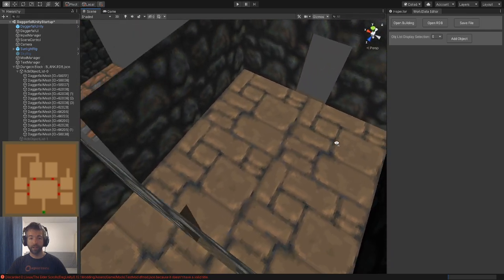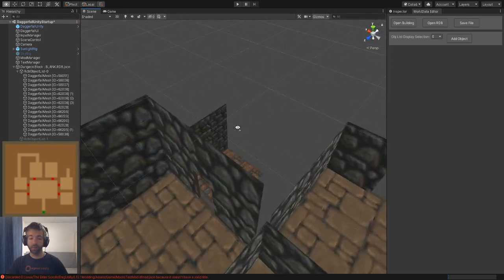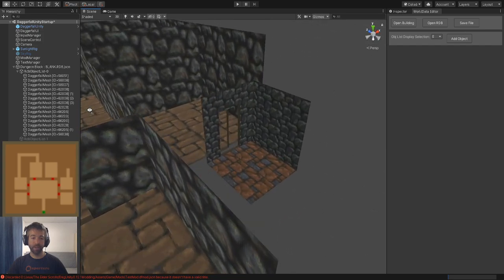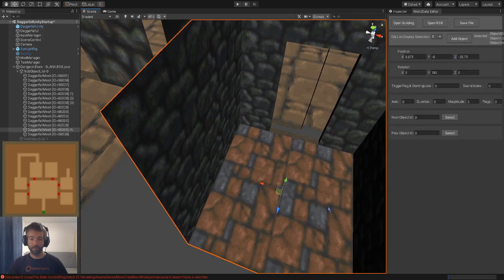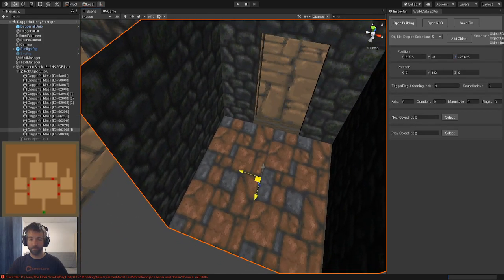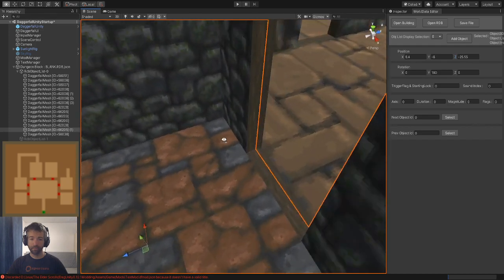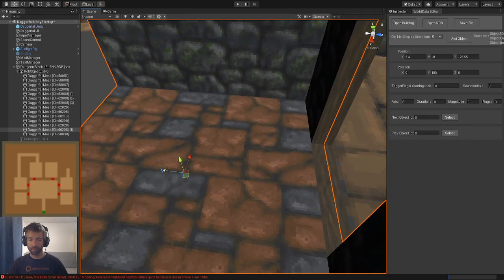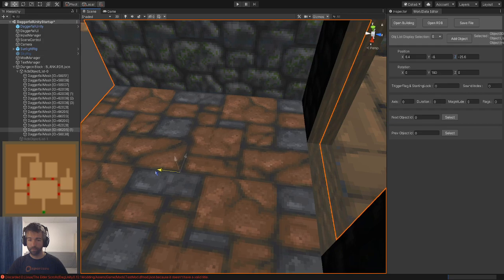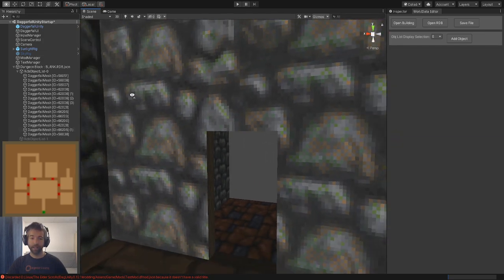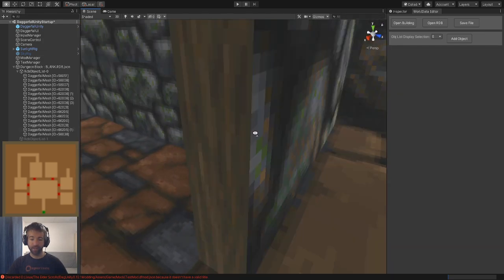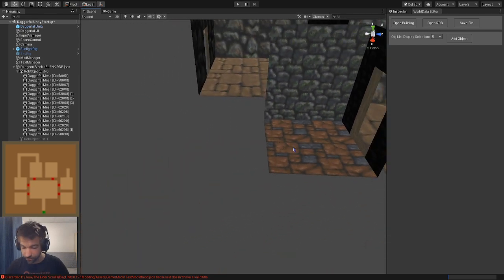Okay. So now we just need to build a corridor that links them together. Then we'll see in game, check how it looks in game.